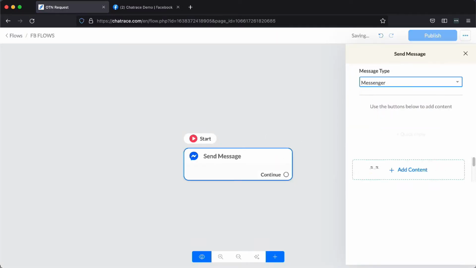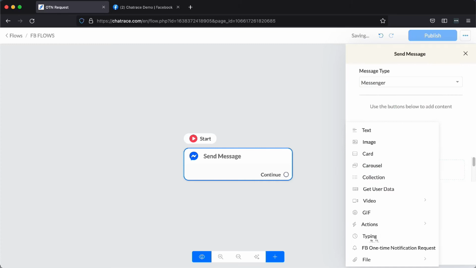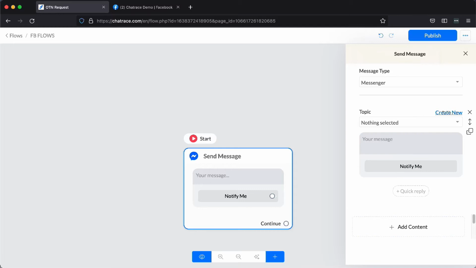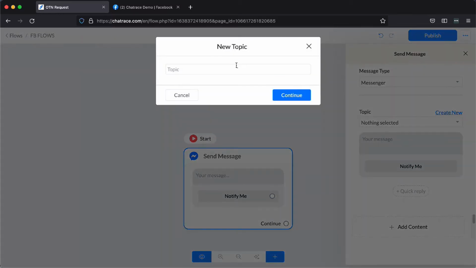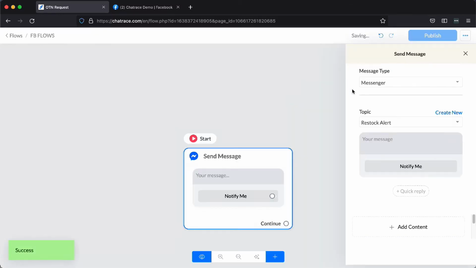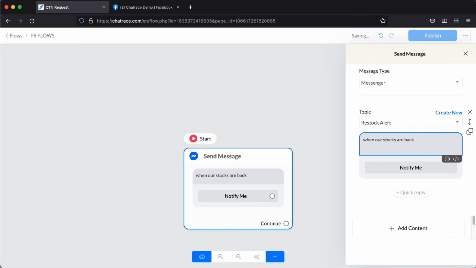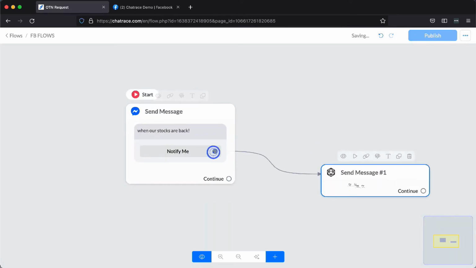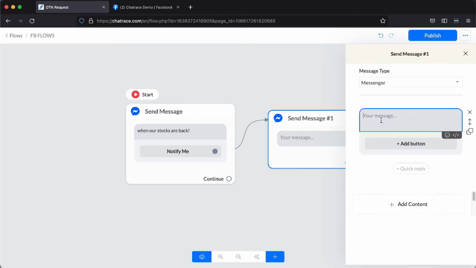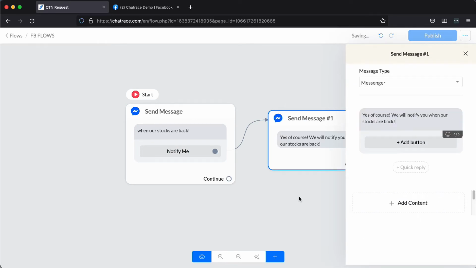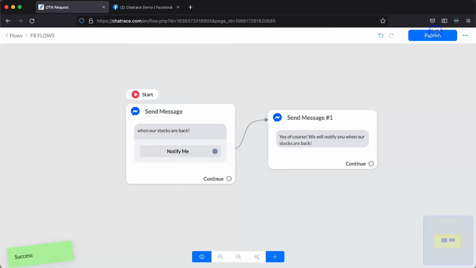Choose Messenger as the message type. Choose FB one-time notification request. Create a topic. Once you are done, click Publish.